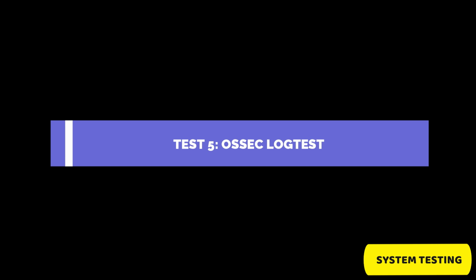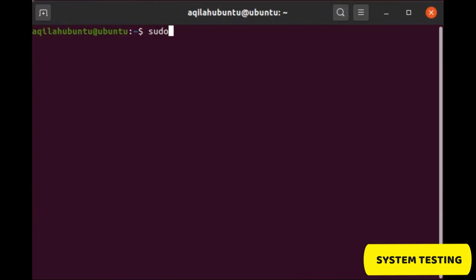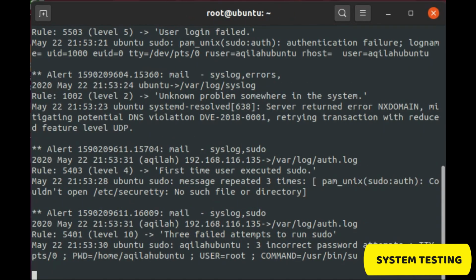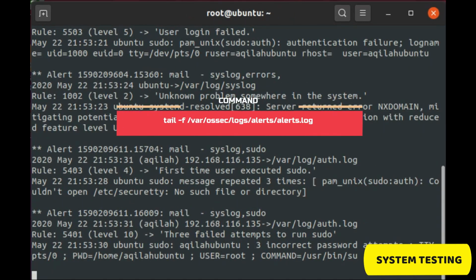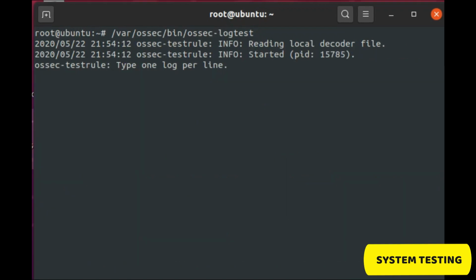For the fifth test, OSSEC log test and verify log files. First, we need to go to the agent side and run the command until it gets three incorrect password attempts. Second, we need to run the command on the server to follow a file in real time and watch as new lines are written to it, and copy the error output.